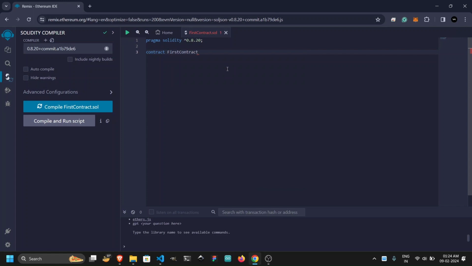Yes, you can rename it the same as the name of the file. There is no problem. And put curly braces. So this is the body of the contract. You have to follow this structure or syntax when you are writing any contract in Solidity.